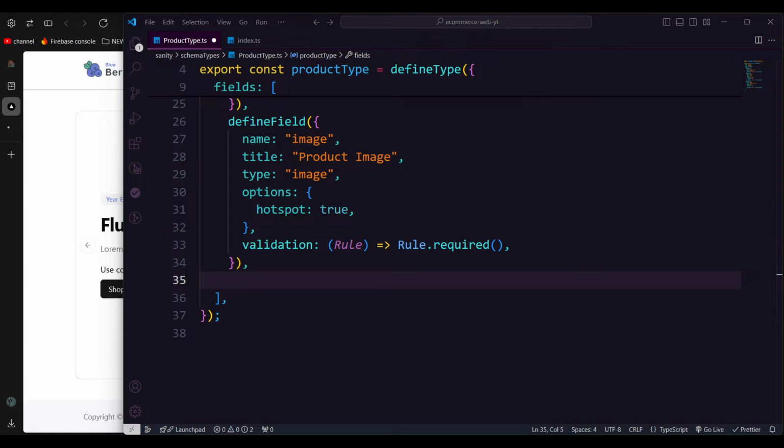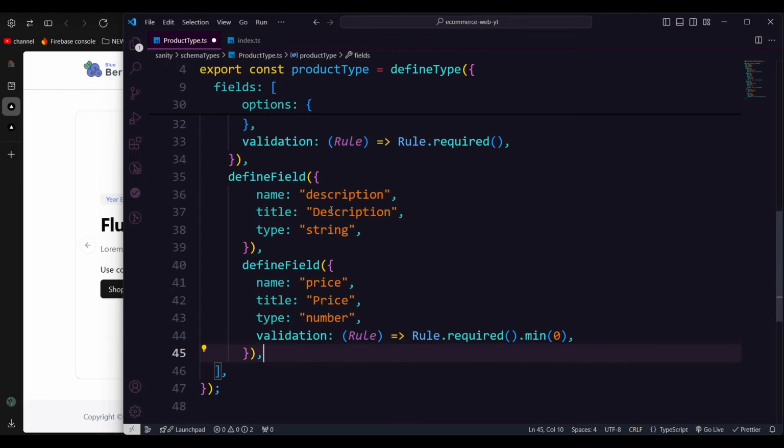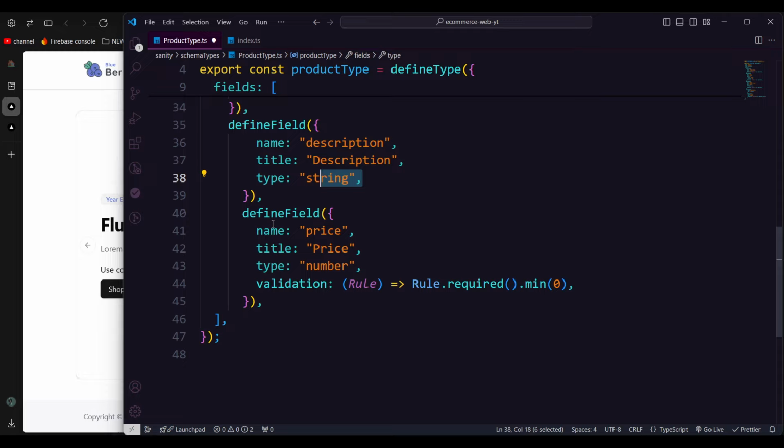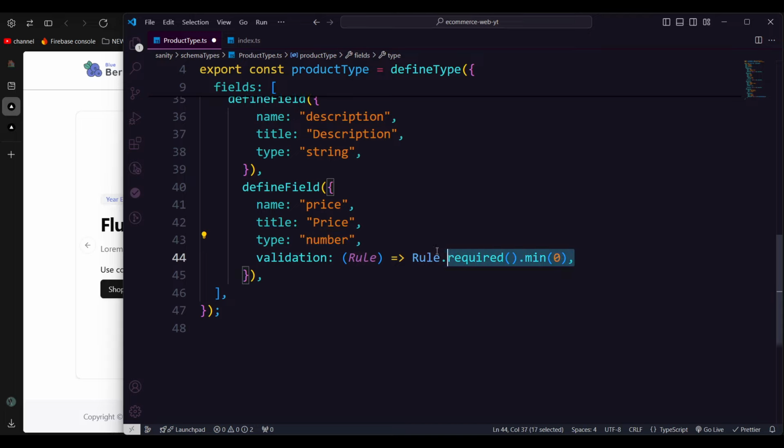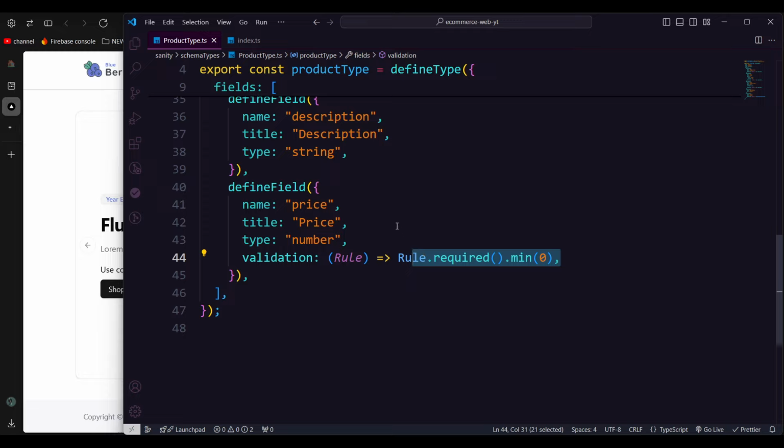Now here I'm going to add some similar properties. Here it will be like defining the description. So the description is going to be named description, the title will be Description, the type will be a string, and then the defined field parameter coming next is the price, title Price, and the type, as you see, will be a number type. For validation, every single product should have a price, and then we're just going to set min as 0, so the minimum value also needs to be recorded here.